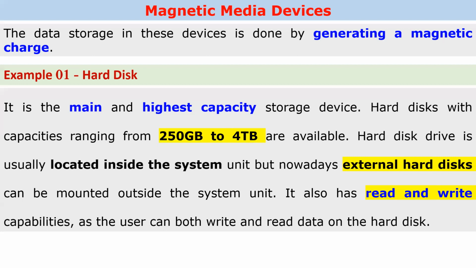Then external hard disks are also available. Normally, the hard disk is located inside the system unit, but there are some other hard disks you can fix externally to the system unit. Those are called external hard disks. Right. Another feature is that the hard disk is capable of performing read and write operations. Read operation and write operation. Right. These are some features we already discussed.